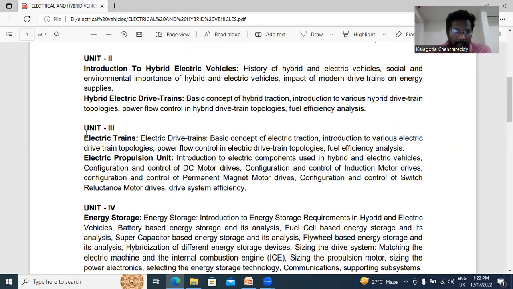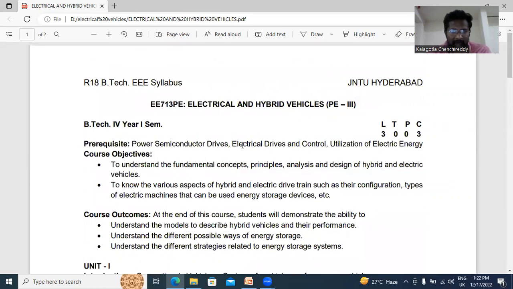Today I am discussing the third chapter, unit 3, electrical drive trains: basic concepts of electrical traction and introduction to various electrical drive train topologies, power flow control in electrical drive train topologies, and fuel efficiency analysis. This is the third chapter, first part, in electrical and hybrid vehicles.